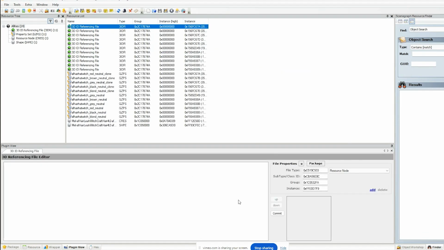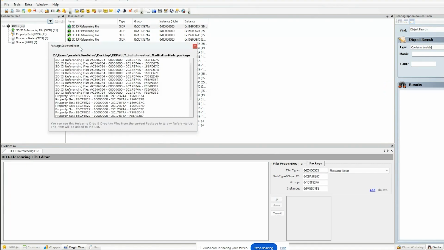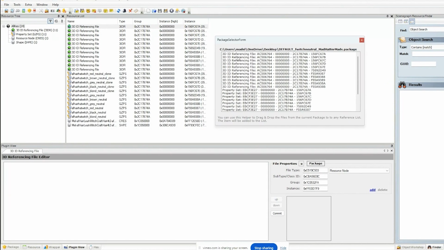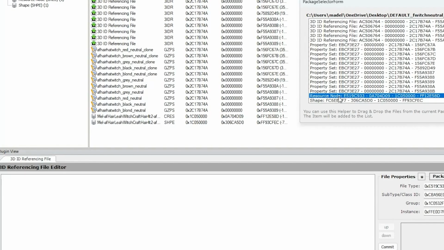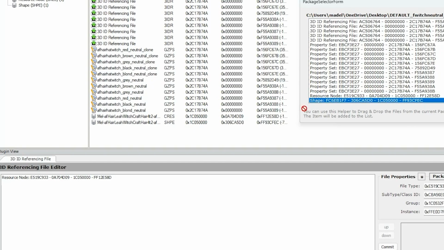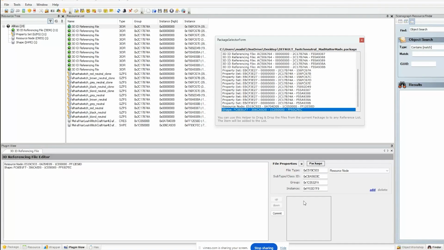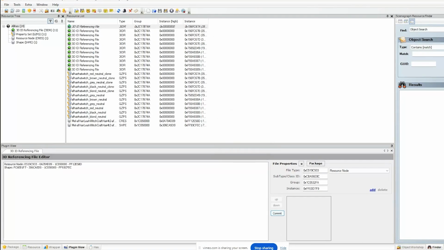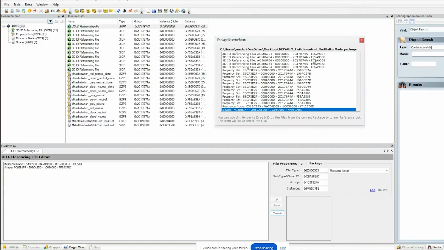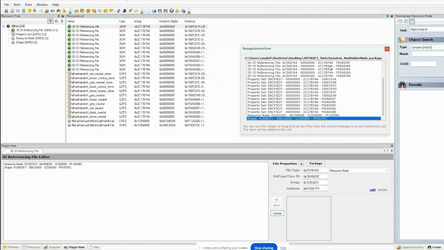Hit your 3D referencing file and hit package. This is just going to show all the information that is already in this SimPE file that you were creating. Scroll down, find resource node and shape, and then hit commit. And now that is successfully added into that individual 3D reference file.